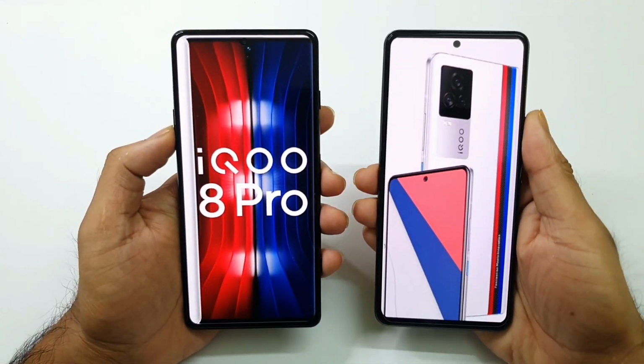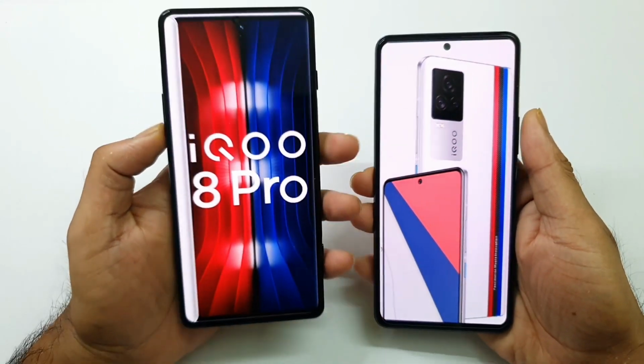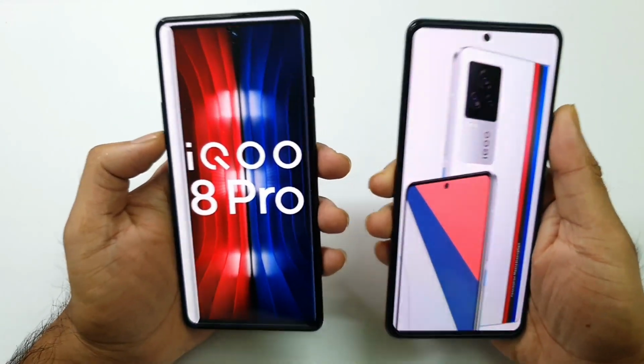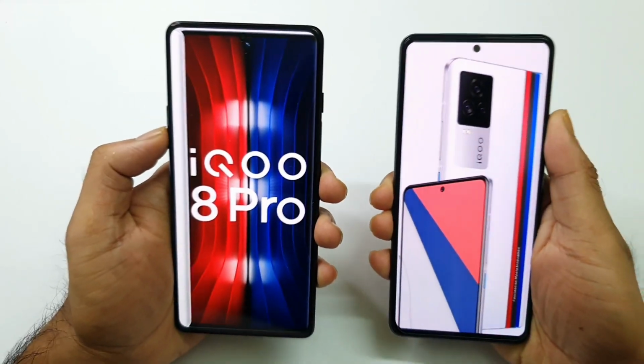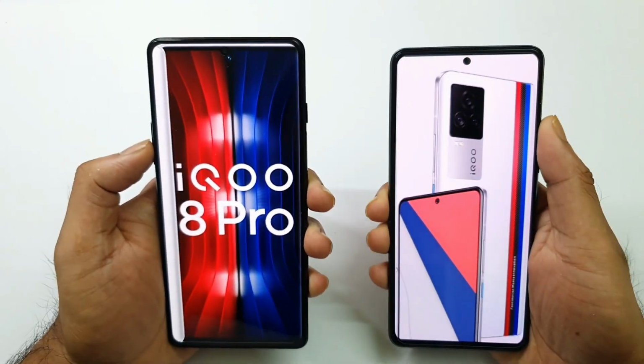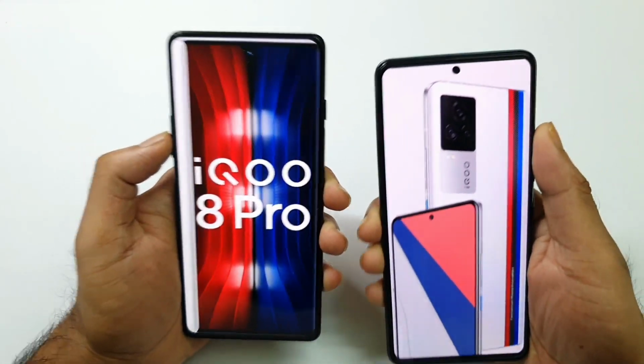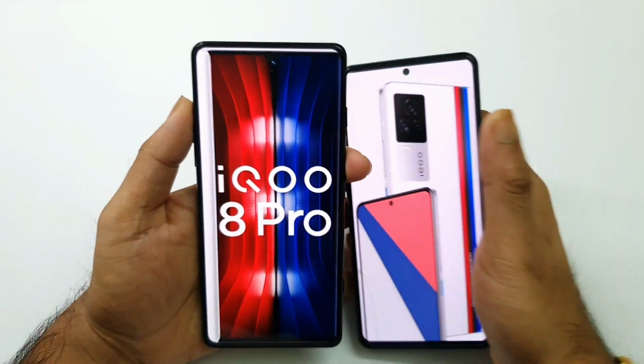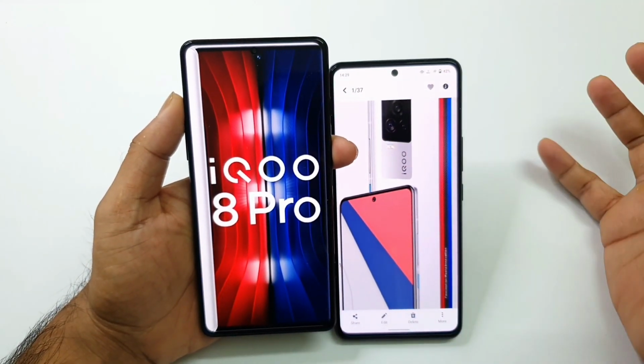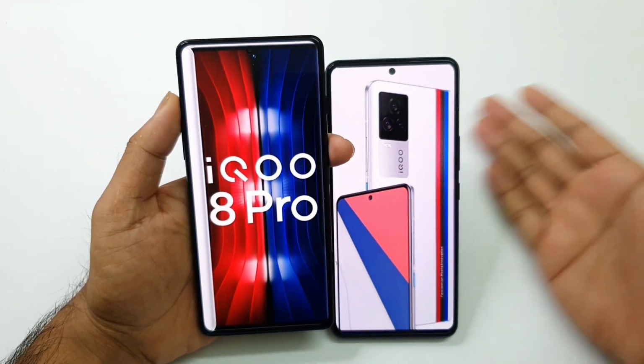In today's video, we compare the specifications of the iQOO 8 Pro versus the iQOO 7 Legend. Let's see, friends, how much difference we can actually expect between these two phones in terms of specifications. These are questions asked by a few of my subscribers, asking me to elaborate on the difference between these two phones. So this is my main motive for doing this kind of video.